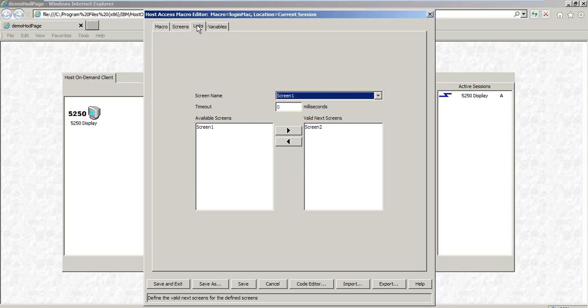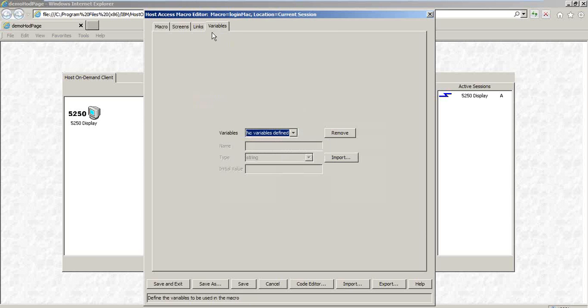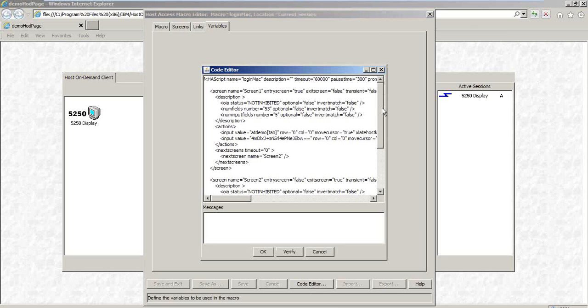The next tab is the links tab. That is basically used to link up the different screens, for example what screen comes after what screen. The next tab is the variables tab. That is for advanced use actually, and here we define variables to store values and compare values within the macro execution. Here we have a button for the code editor to view the code of the macro, that is the XML format of our macro.